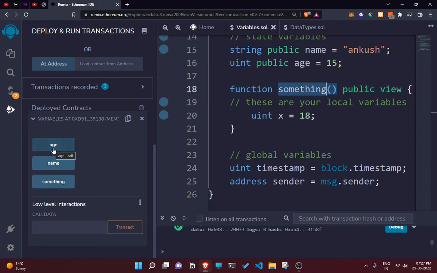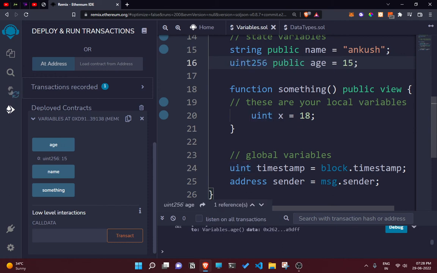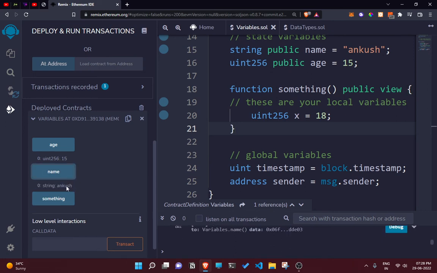Now let's click on this age. It will give us 15 because we already have 15 over here, and it will return uint256, which means uint itself versus uint256, both are the same, right? Even if I write uint256, this would be the same, and even if I write uint, both are the same, right? So that's why it's giving us the same. Then if we click on this name, it will give us Ankush, because I already stored Ankush as a variable.